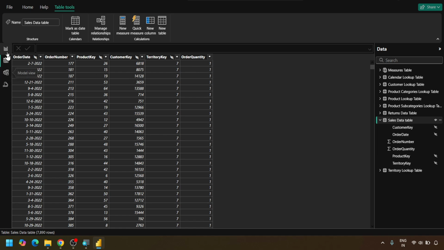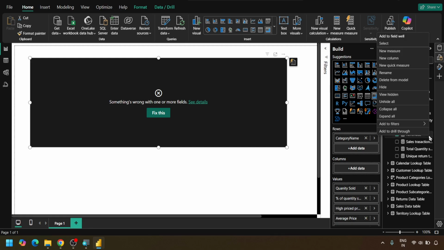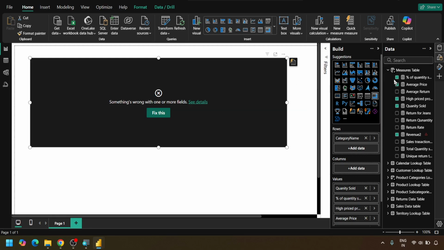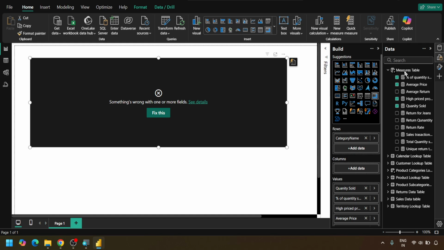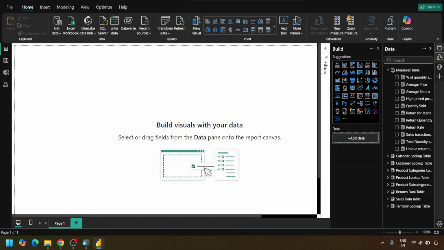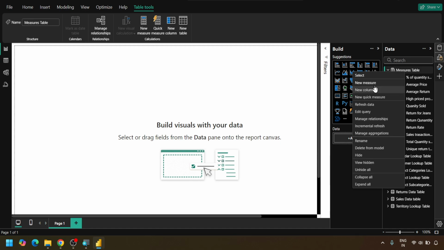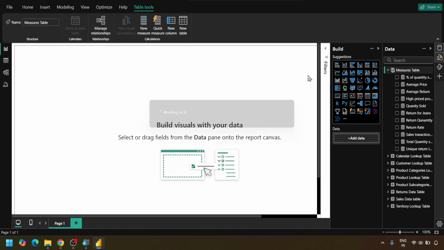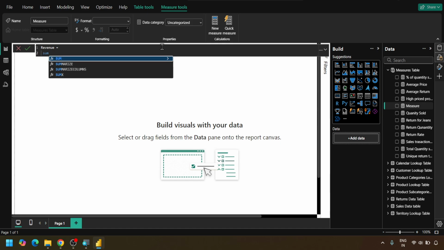So let's go and try to create our measure. Let's go to report view, and there is no revenue measure right now, so this is showing an error. Let's delete it from our model. Once we do that, let's go to our measures table and create a new measure. Let's give it the name revenue, and inside this revenue use the expression SUMX.